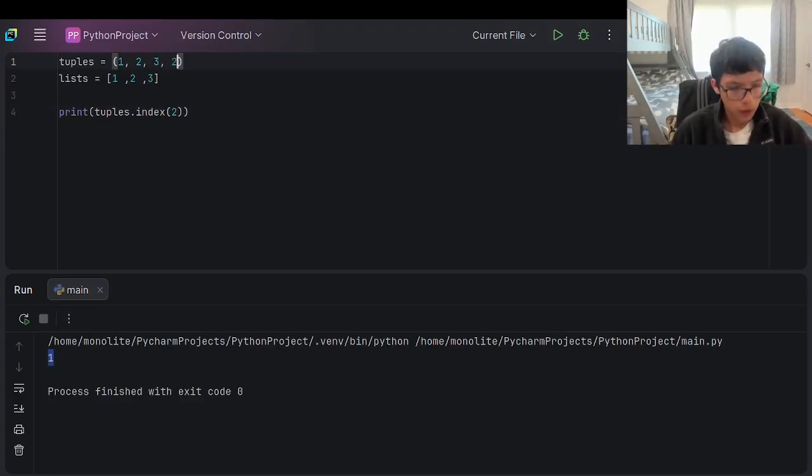Now let's add a few more. After that, we'll do 2 again. As you can see, the first occurrence is at 2. But if we make this something like 3, then again, notice it is at position 3 right here. So as you can see, tuples are very similar to lists, just that they cannot be changed, and the only methods supported with them are the index method and the count method.